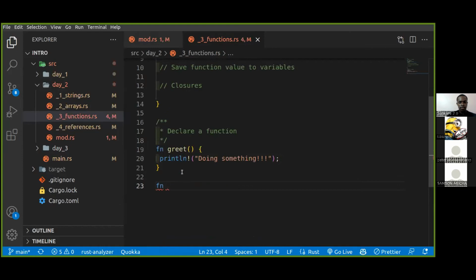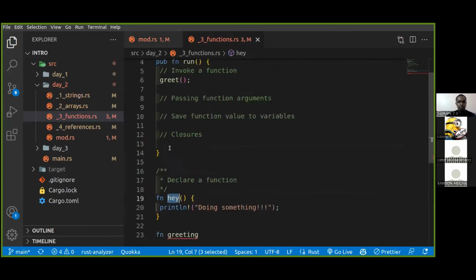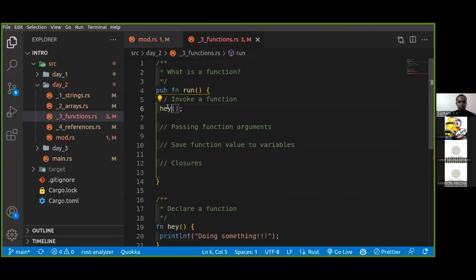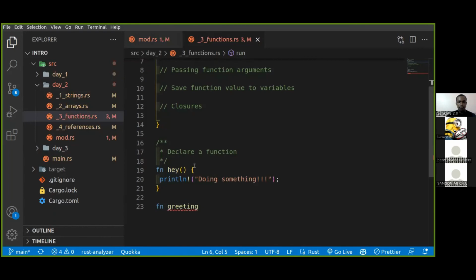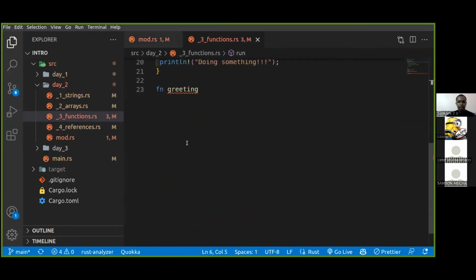Let me name this. Let me name this greeting, and just change this to... let me change this name to hey. Okay. I've just changed the one we declared before from greet to hey, and I invoked it up there.